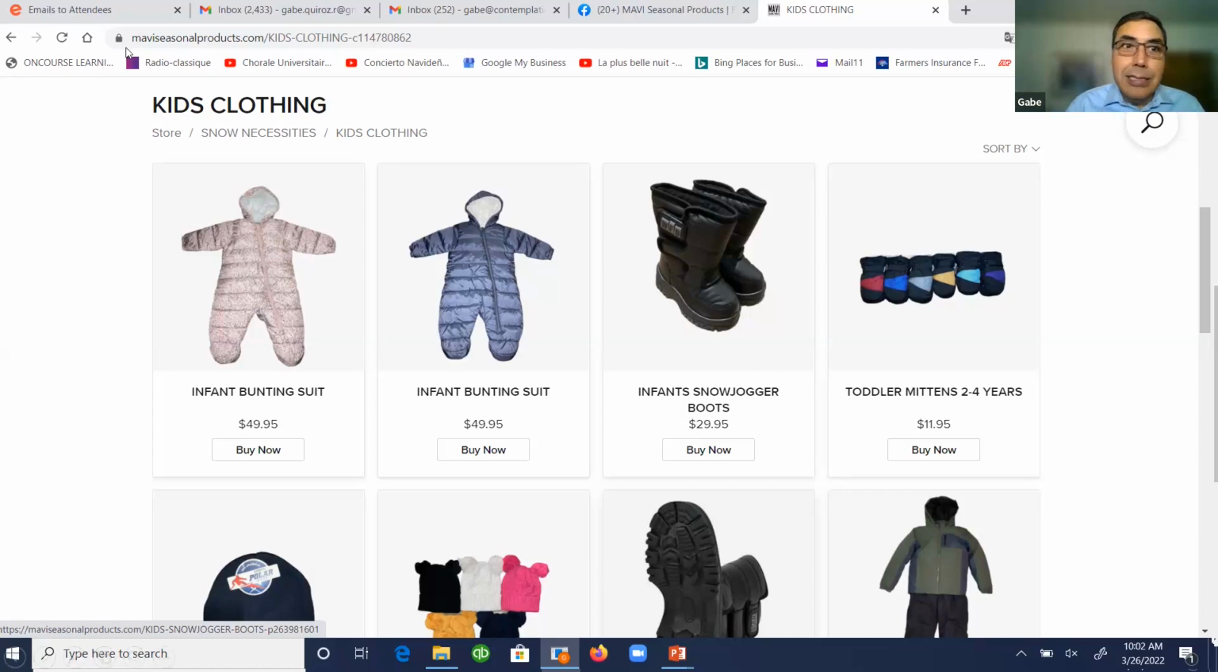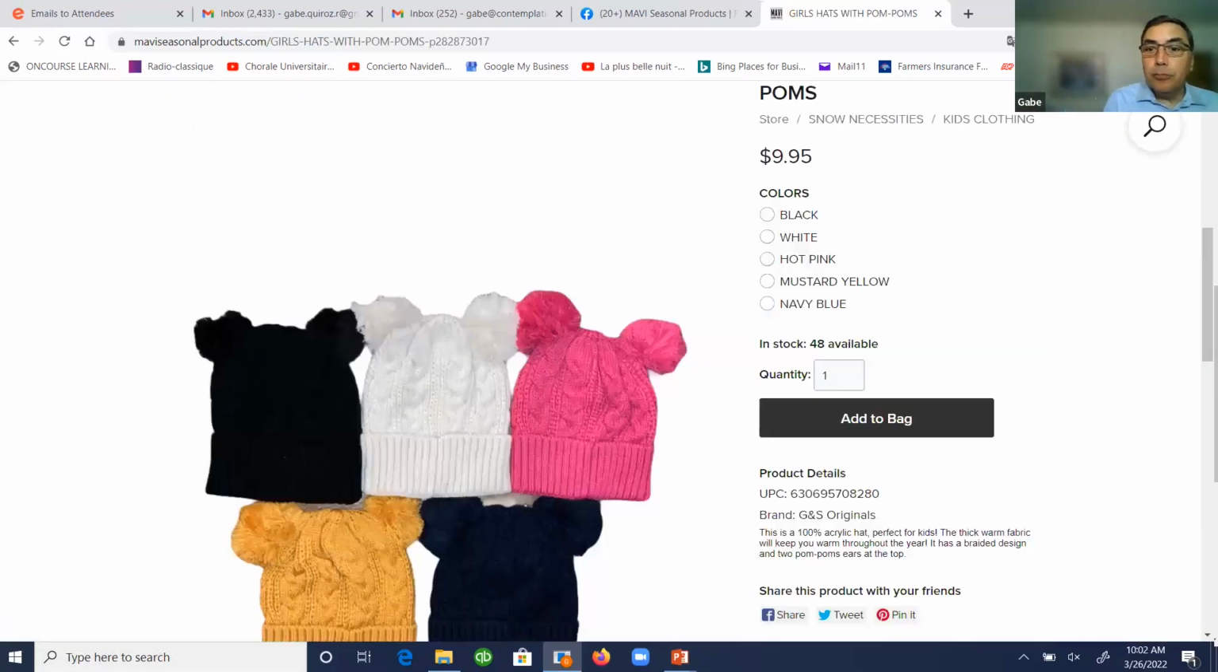I'm never going to type kids. Maybe customers are not looking for that. That's why the tools are there for you to look for those words. The same thing with the word infant or the bunting suit. It was intention. The client is telling me what he wants to sell, but it's not responding to what the customer is looking for. So that's why it's important.